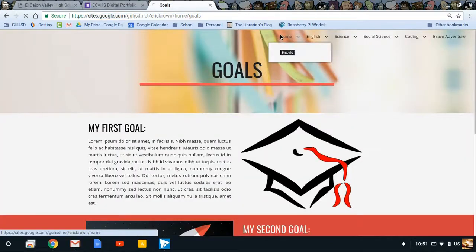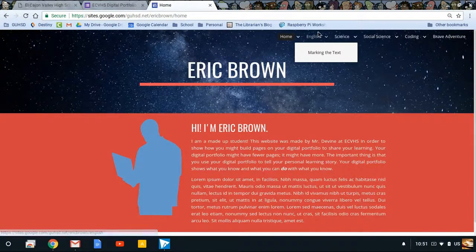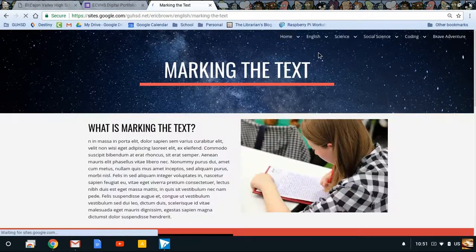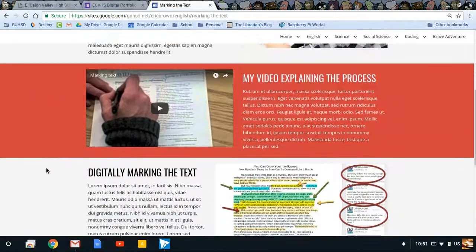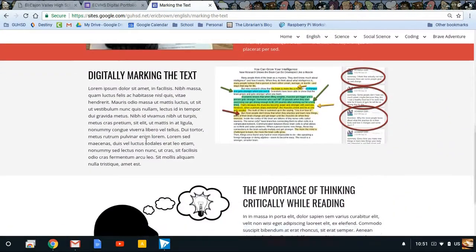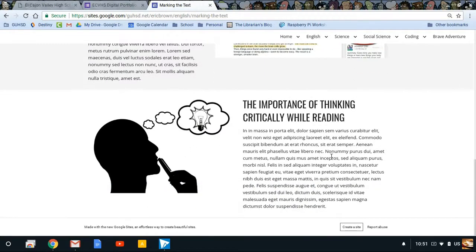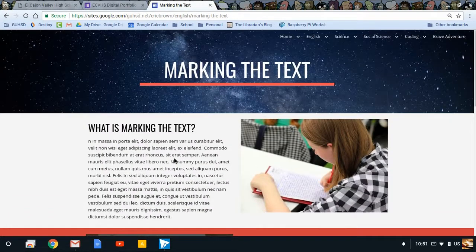If you go to your digital portfolio, maybe you remember an assignment you did for your English class where you learned about marking the text and thinking while you're reading, and even digitally marking the text, and you reflected on thinking critically while reading, and you want to show people that you have critical thinking skills. You'll copy the URL to whatever page you'd like to show off, whether it's from an English class, a science class, a social science class, whatever class, or even if it's outside of school. You're just showing that you know how to think critically.